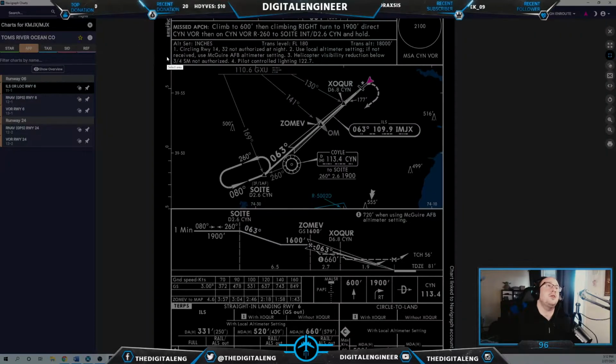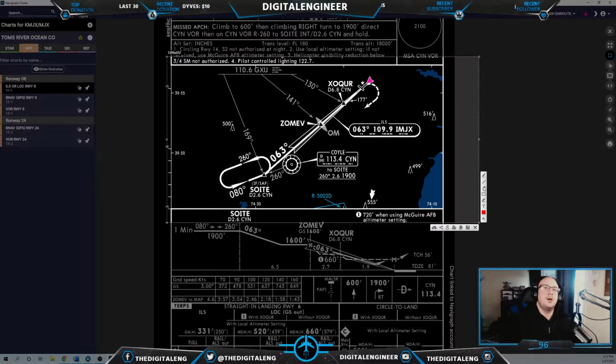On the missed approach, you're going to fly out, you're going to get 600 feet, and then you're going to start your right turn. Then you're going to go to COIL. And then you're going to depart COIL on a 260, and then you're going to hold. Now you can see this little oval here is your holding pattern. And you can see that you're actually going in the opposite direction of the holding pattern when you're going back to SOIDI. So you need to execute the correct entry.